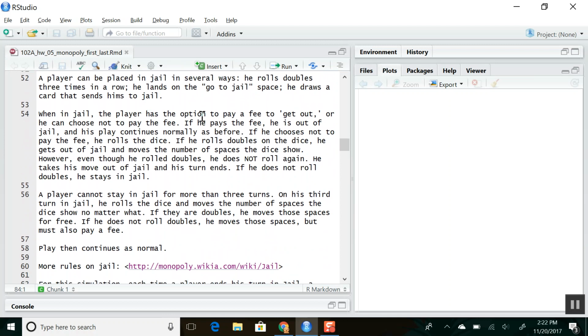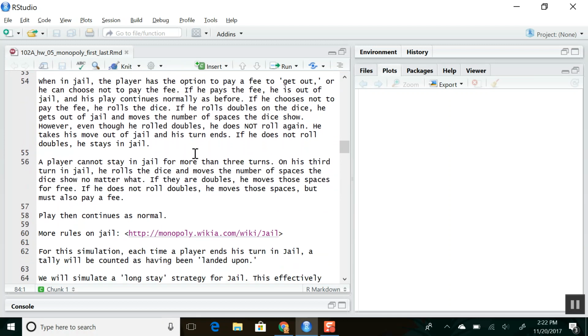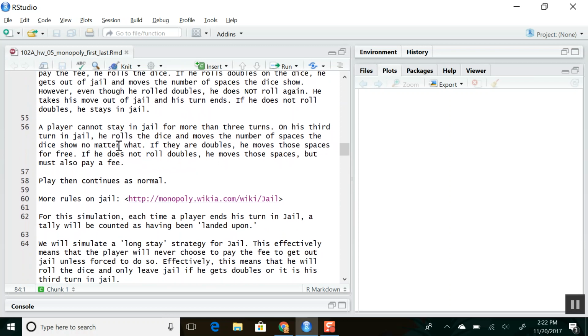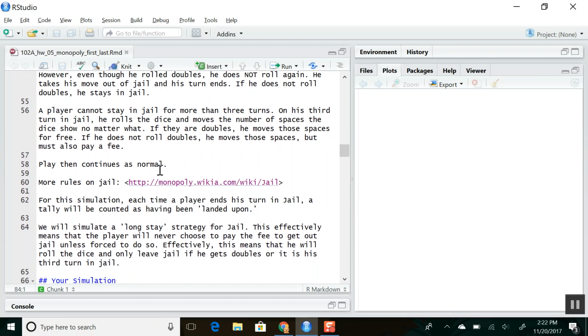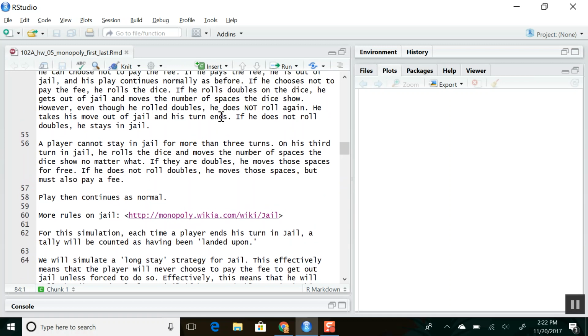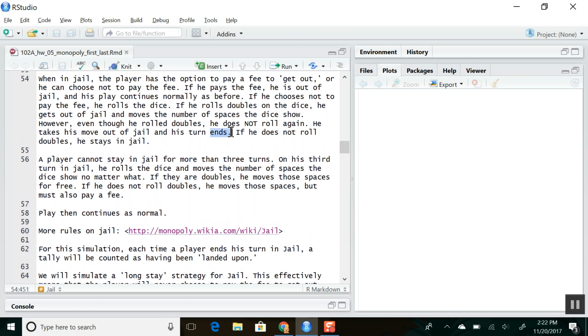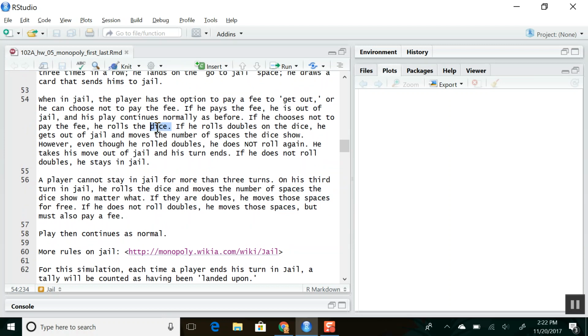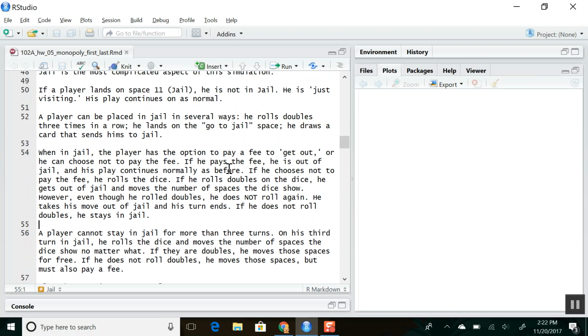So when in jail, the player has the option to pay a fee to get out. If they roll doubles, he moves those spaces for free. Oh, even though he rolled doubles, he does not roll again. He takes his move out of jail and his turn ends. That's what it says. So the answer to your question should be listed all out in the jail's rule thing. There's no choices. Everything's just following the rules.